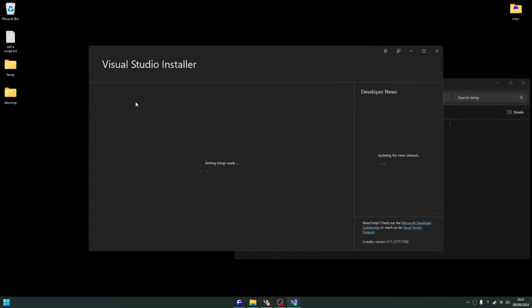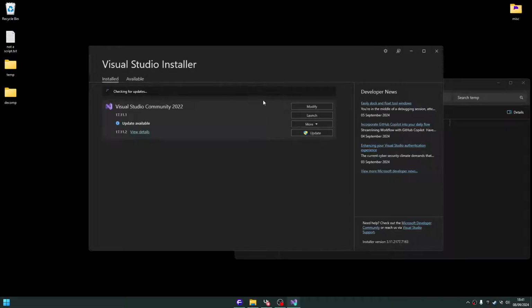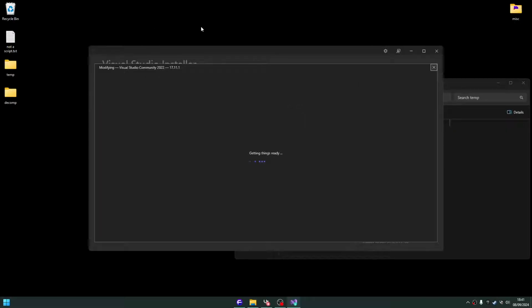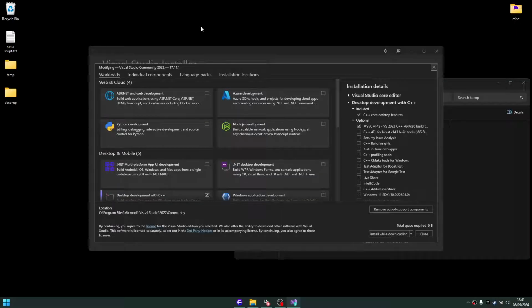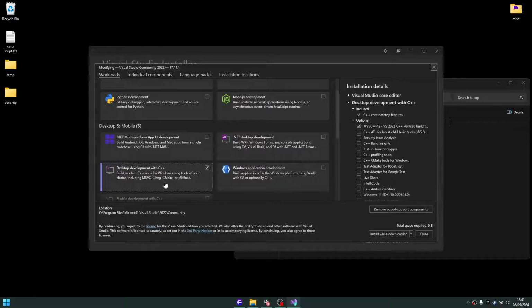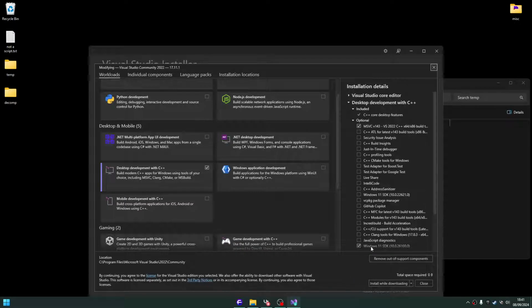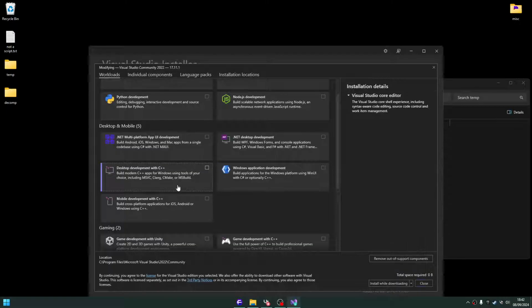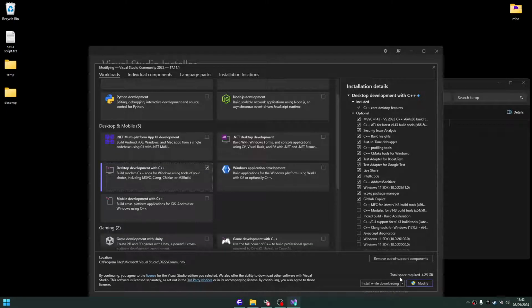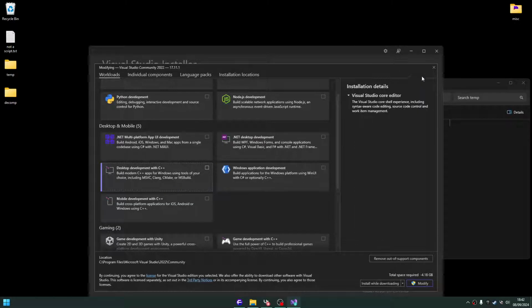You need to open it up, modify, and then tick desktop development for C++. This will tick a whole bunch of things on the right here. I didn't pass primary school, but you can install everything other than these two checkboxes, which must be ticked. As you can see, this saves quite a lot of size, about 4 GB, which is quite nice.